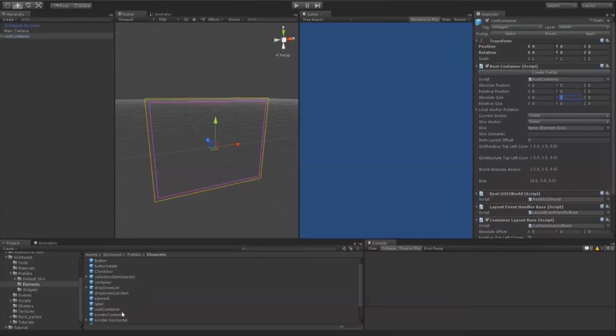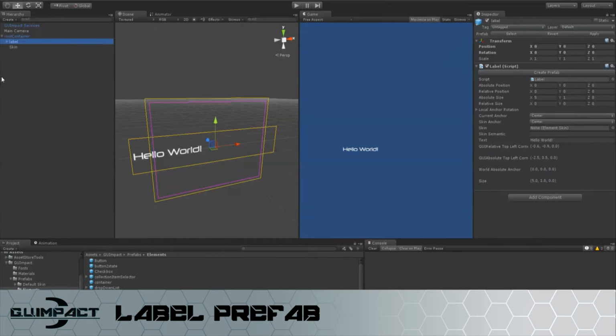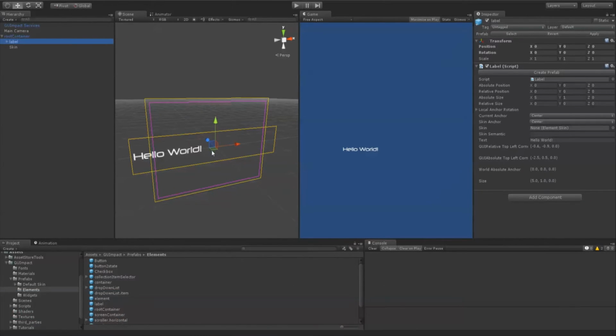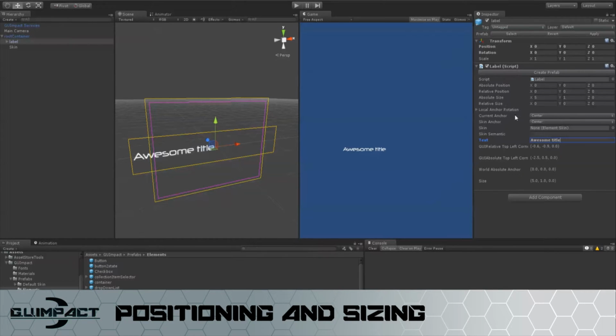But now we want also to add a label, so drag and drop a label as a child of the root container here. So you have the well-known hello world here, and then we can change the title to an awesome title like that, and you can see that the yellow border of the label shows the position and size here. So the first thing we have to do with this is to position and size our label properly.